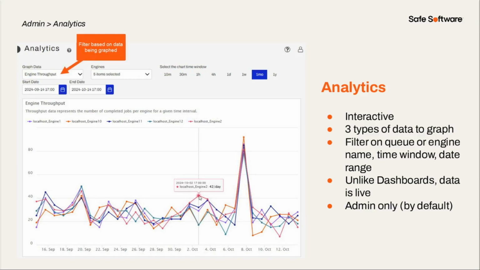Unlike dashboards, this data is live, so there's nothing you need to run beforehand to gather statistics. They're visible only to the FME admin role by default, not authors. And you can't create your own analytics pages like you can with dashboards. But that said, if there are categories you'd like to see here, please do create an idea in the FME community so that our product team can look at improving this feature. It's relatively new to FME Flow.